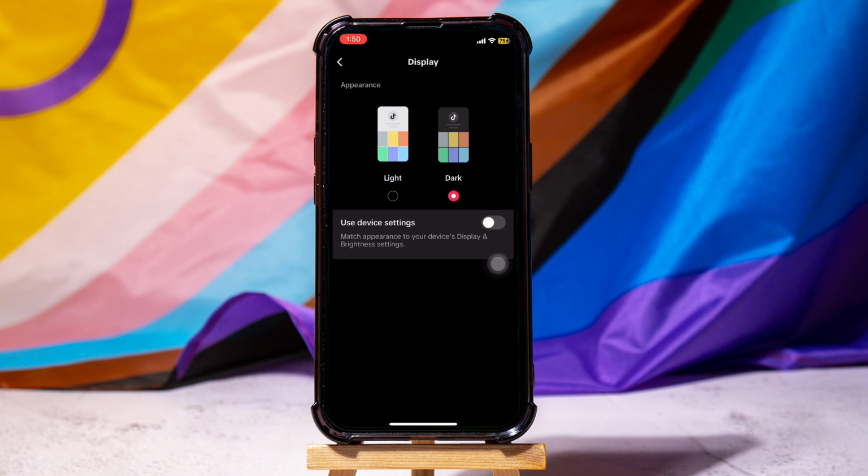You can also enable the Use Device Settings option here to match the appearance to your device's display and brightness settings. Following these steps, you can make TikTok dark mode.